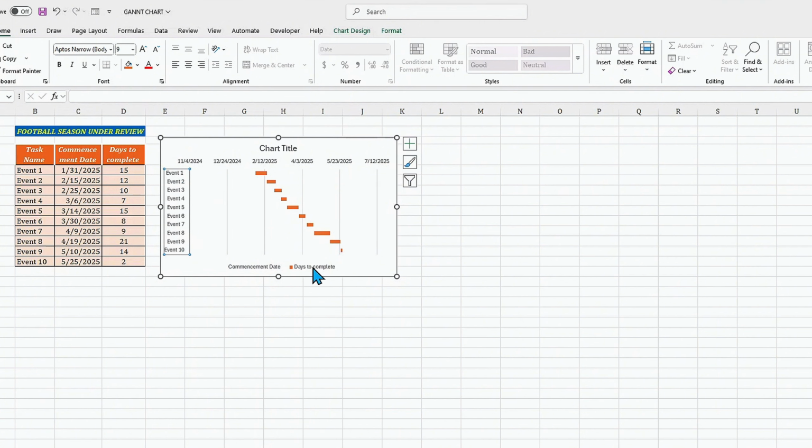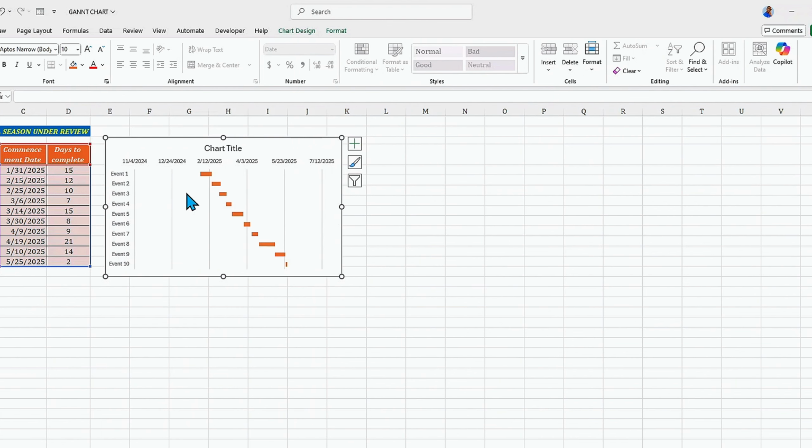Let's simply get rid of these ones. We don't need them. Then, if you look at our chart again, our date doesn't necessarily start from when our commencement date appears. So we have all these spaces here, which we don't necessarily need, right? So now what we want to do is to change our date axis.